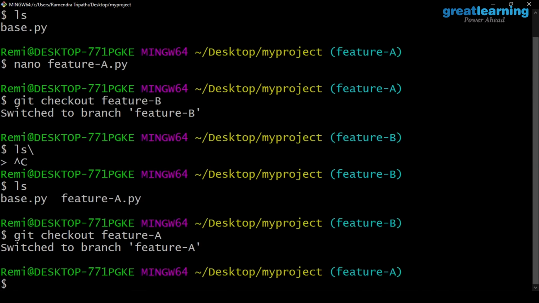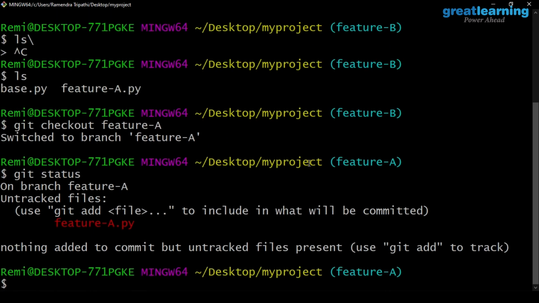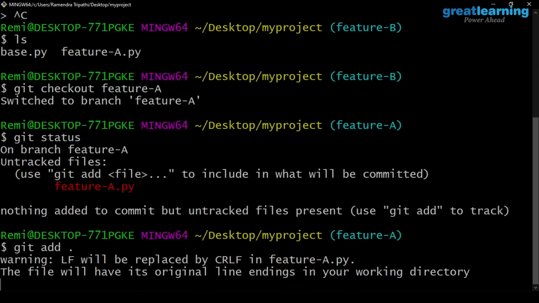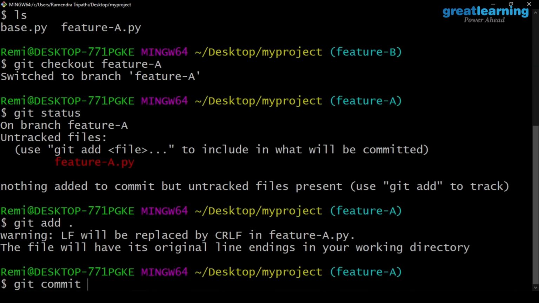So just go to feature A. Always do a git status if you're not sure before you change your branches. So over here, what you can do is type git add to stage the file, and then git commit to save the file.